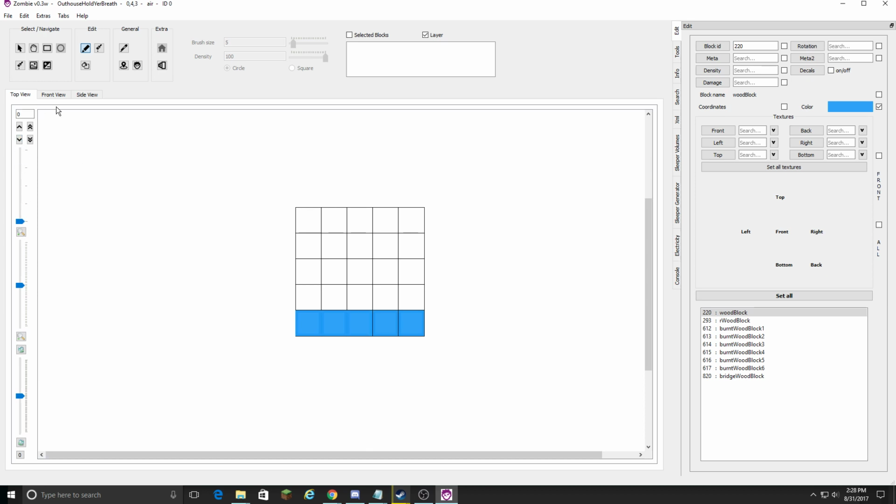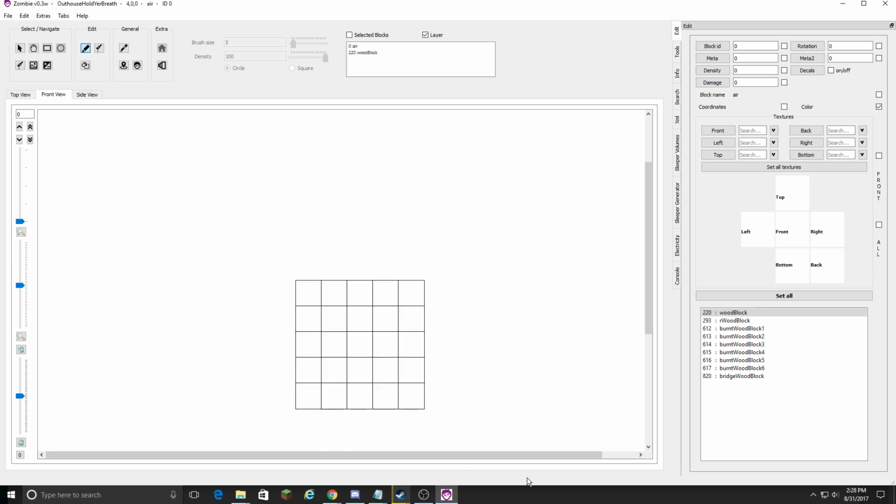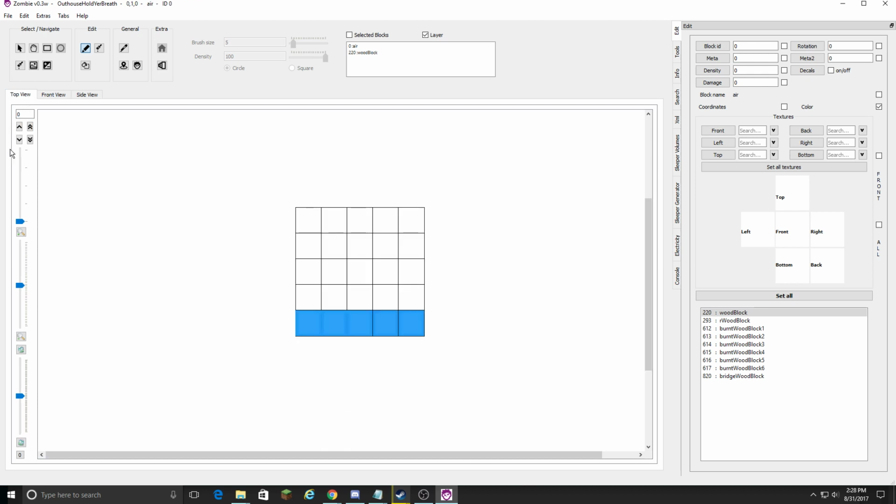So what I tend to like to do is I'm going to go back to this front view here. Get it to move on the layers, so I'm right here, and I'm going to clear all these out, and we're going to do it just like this. Cool. So we clear all that out. I'm going to do this from the top view. I really like building from the top view.